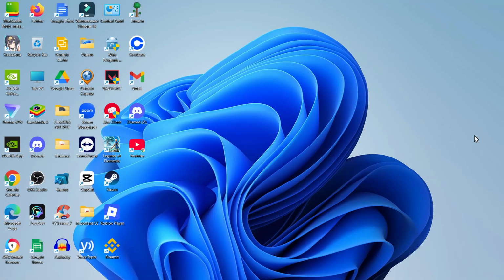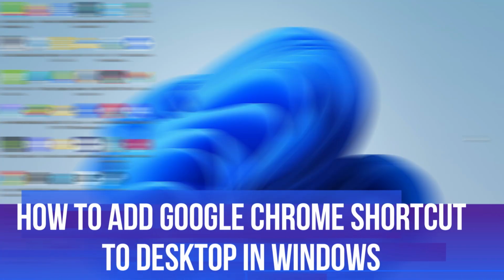In this video, I will show you how to add a Google Chrome shortcut to your desktop in Windows.